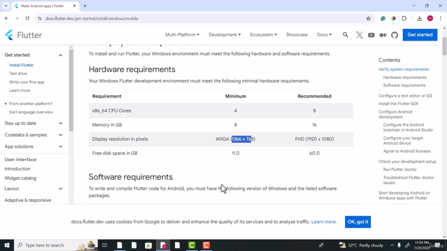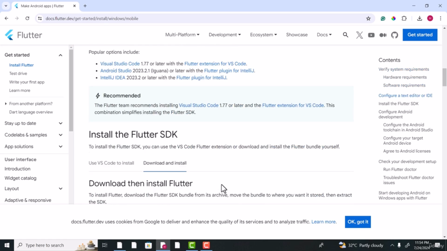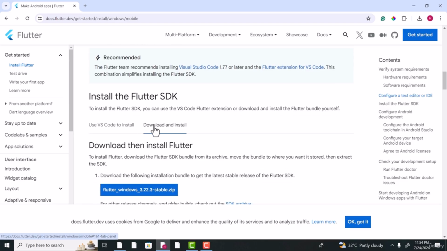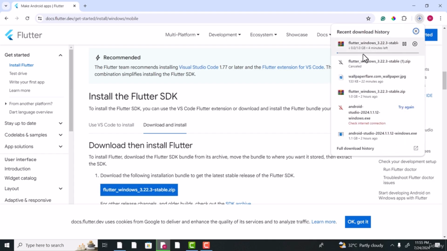After looking at them, you can scroll down, and there you will find this section to download and install Flutter. And here you can see this flutter_windows_stable.zip. You need to download this zip file, and it contains the Flutter SDK, and then we are going to put it inside our system. So firstly click on it and it will start downloading the Flutter SDK for us. There you can see the download started, and it will take a few minutes to complete.